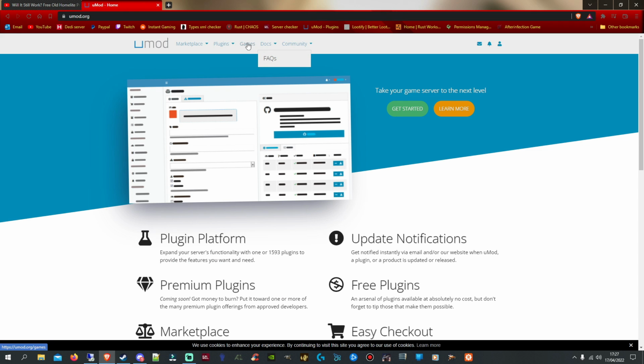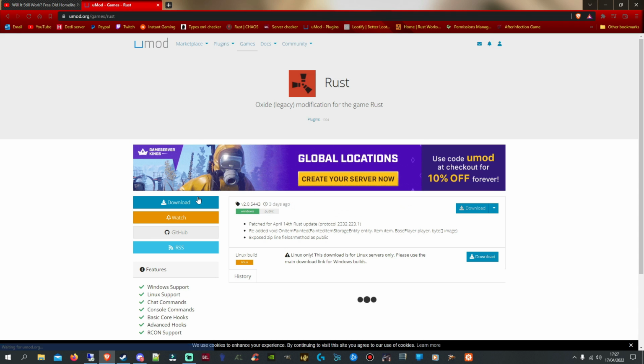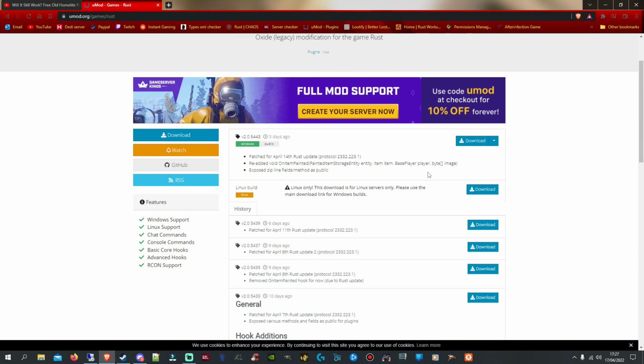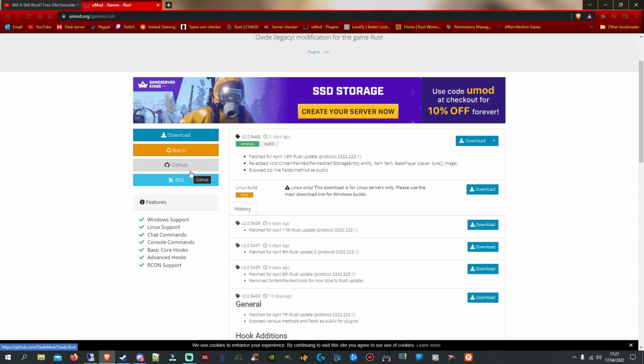But at the top, go to the Games tab. Then once it loads, it should only take a second, find Rust, and it seems to be the first one here. Click on Rust, and at the top here, you got a few downloads. I'm not quite sure what these patch things are. I've not downloaded them, and everything seems to work fine. But what you will need is at least the main download link.